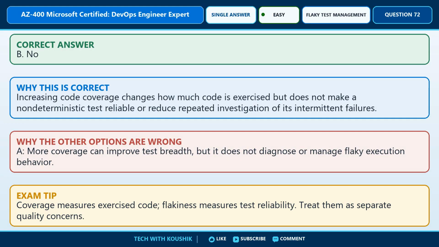The correct answer is option B. No. Here's why. Increasing code coverage changes how much code is exercised, but does not make a non-deterministic test reliable or reduce repeated investigation of its intermittent failures. Why are the other options not correct? A. More coverage can improve test breadth, but it does not diagnose or manage flaky execution behavior.